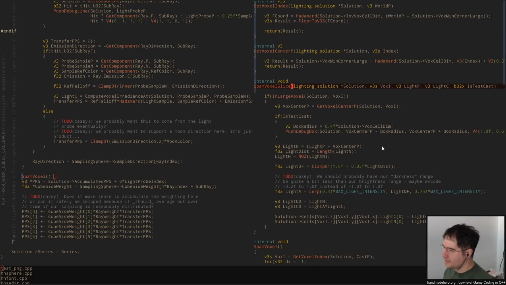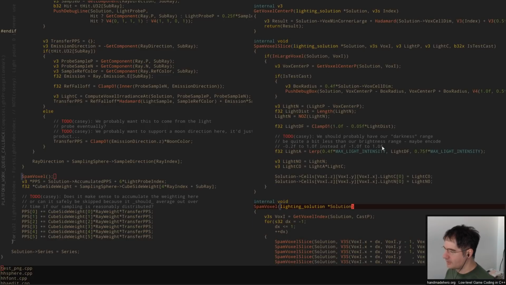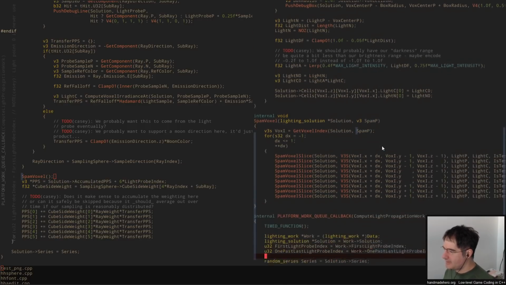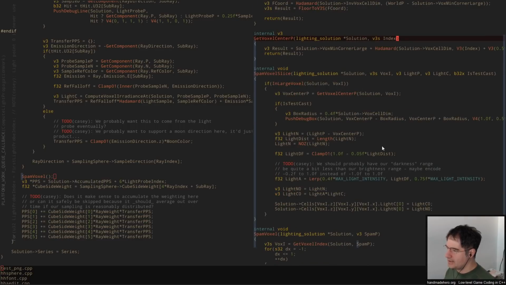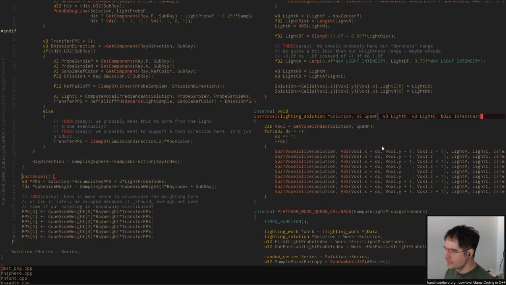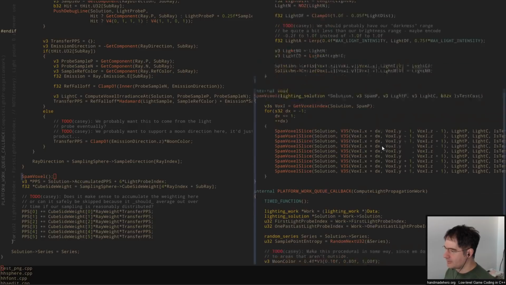So we'll have our spam voxel slice, which does that part of it, and we'll have our spam voxel, which does the other part of it. And so the spam voxel here is just going to say we need the solution and the spam position basically. And so we'll pass cast p to spam voxel, and then it will do all of the spamming here. It needs the test, like all this nonsense, so that it can actually record whether it's spamming the right place and all that sort of thing. But other than that, it's just a direct pass through.